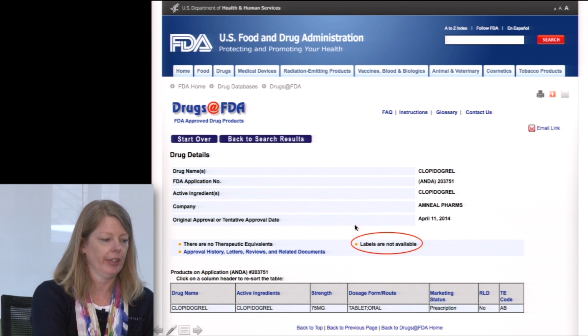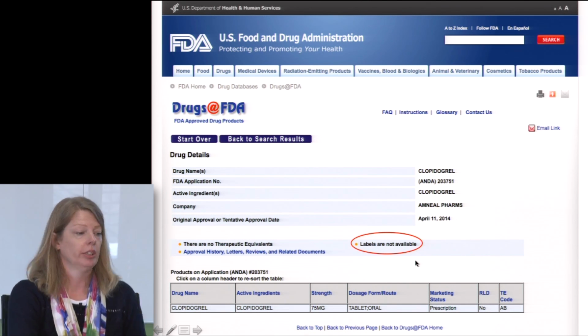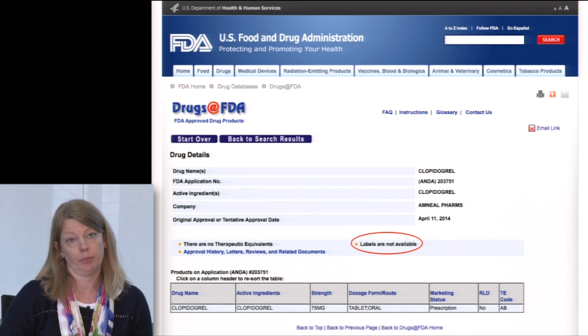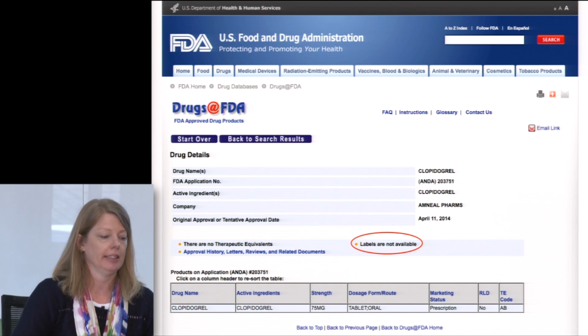However, you can see right here in the center, it says labels are not available. So you can find a lot of information about this particular product, but you can't find the actual drug label at this time.